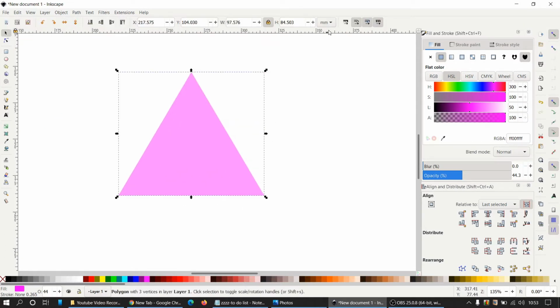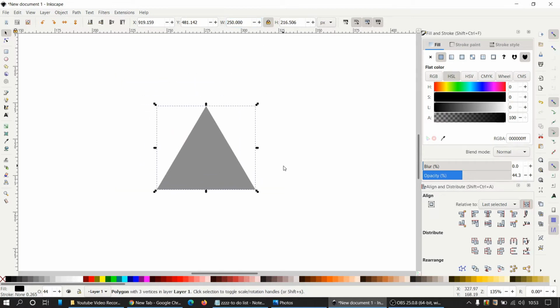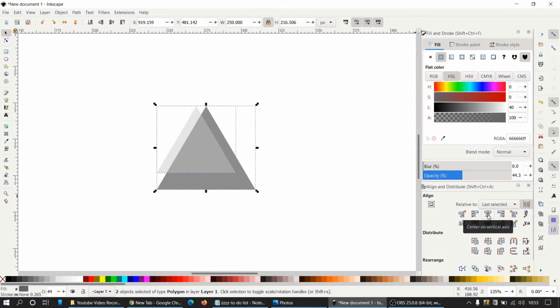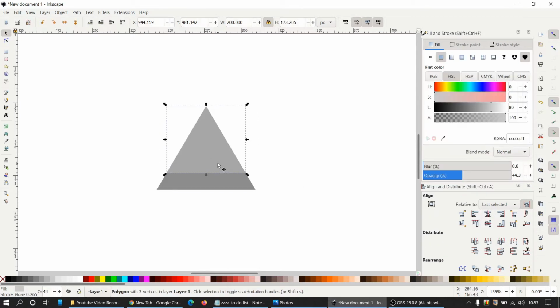Okay, now zoom it. Now click here to change this to pixels and let me change the color to black and let me change the width of this to 250 pixels. Okay, now again right click, duplicate, let me give a different color and change the width of this to 200 pixels. Okay, now press Shift and select this and click here to center on vertical axis and align top edges.